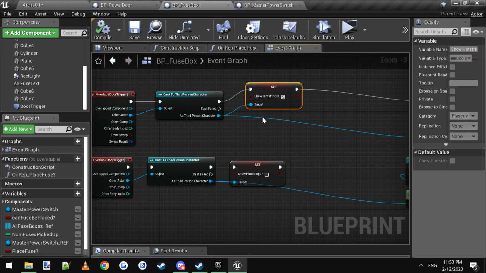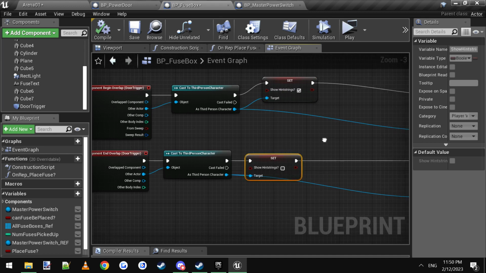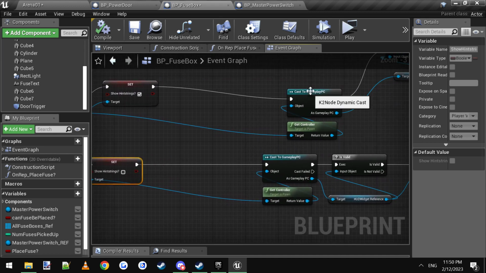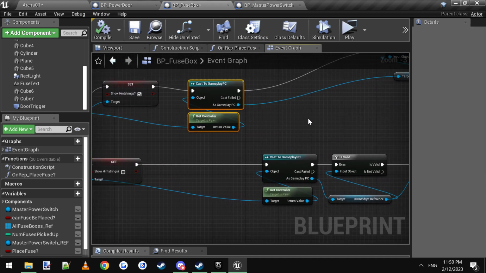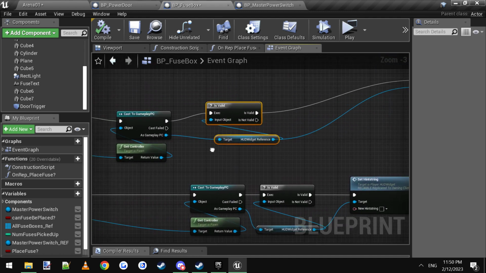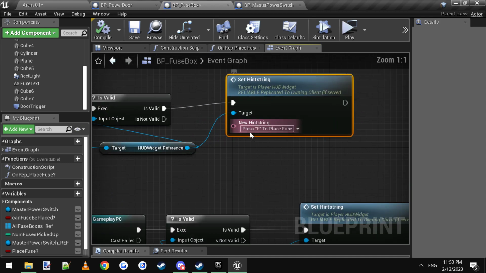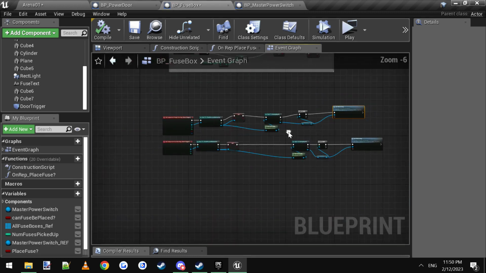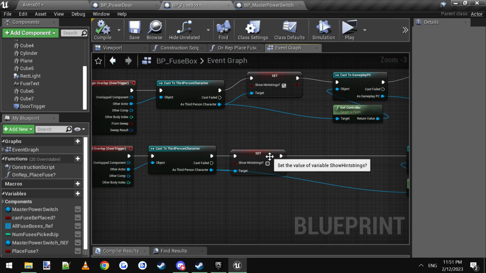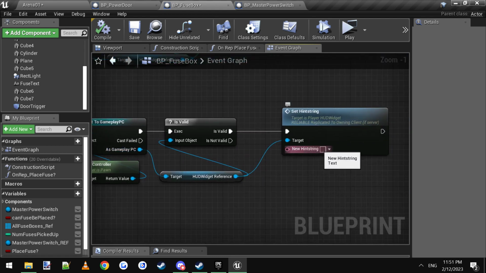Then you want to set show hint strings to true, and set it to false down here on the end overlap. Cast to your player controller. You're going to see if the HUD is valid, the HUD widget reference. If it is, then you just set the hint string to whatever you want. I just said press F to place fuse. And then when you end overlap, you're doing the same thing, only you're setting this to false, and you're setting the HUD hint string to nothing, just blank.